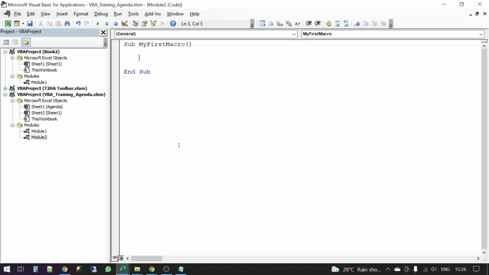Let me write a very basic thing, right? Say MsgBox "Hello World". This is again one syntax that you may want to remember, because sometimes after the macro is run, it is good to display a message that the process is complete or something like that. So this is my first macro.